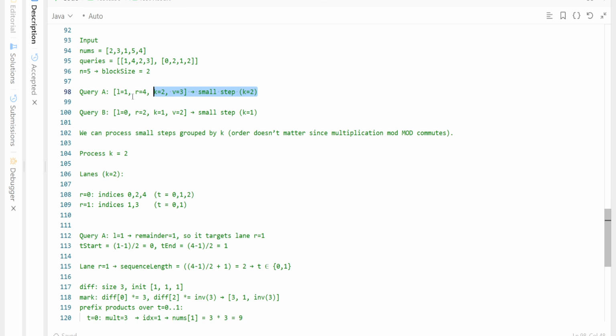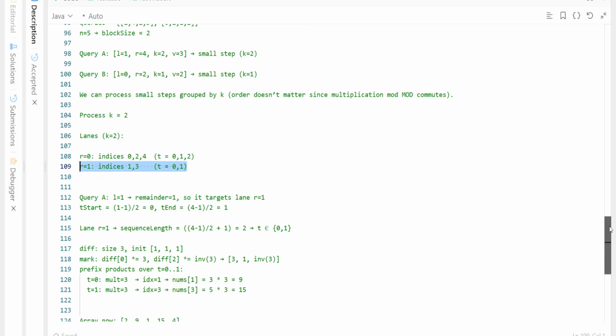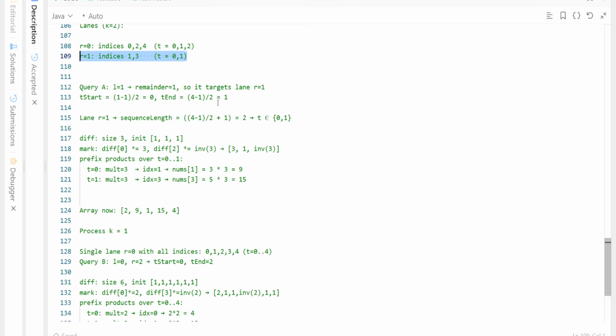So very first, the queries we have are queries A and queries B. Queries A will talk about when k is small steps. We can process the smallest steps by k, and we'll process k with 2 lanes, and we'll find R0 and R1 like this. And you will find the remainder, start and end, and the lanes.